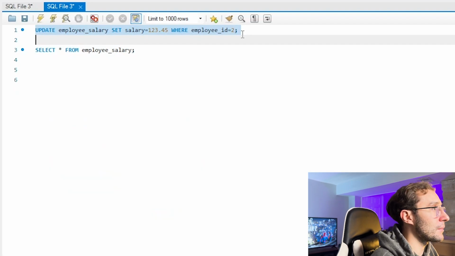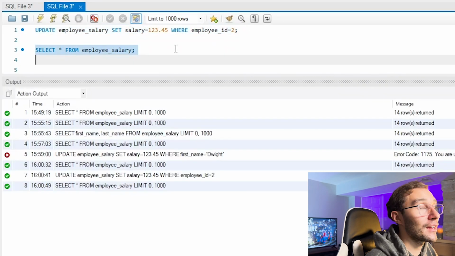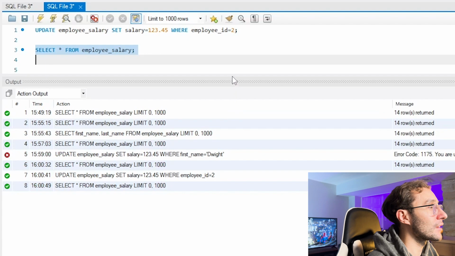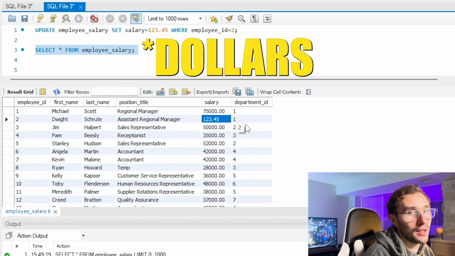And if we go ahead and run this statement right here, you'll notice we get a little green check mark at the bottom of our terminal indicating a successful execution of the query. And we can even double check by, again, retrieving everything from our select statement. And indeed, you can see here that Dwight's salary has decreased to $123,045.